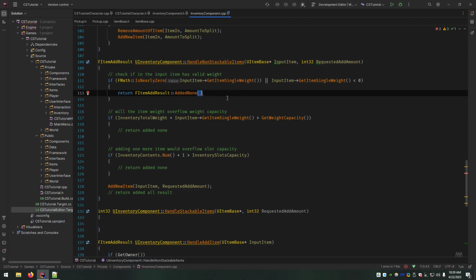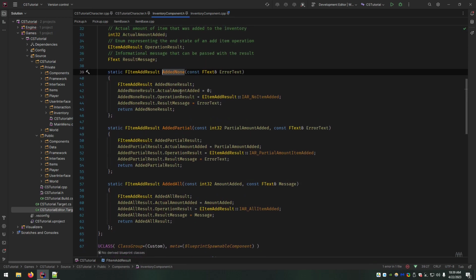Say, hey, this failed. Also, if you remember when we made these, we made static functions, and this is exactly why we did that. It's so we don't have to create a new item add result and configure it first. We can call this function directly, and added none creates an item add result inside of itself and then returns that to us.